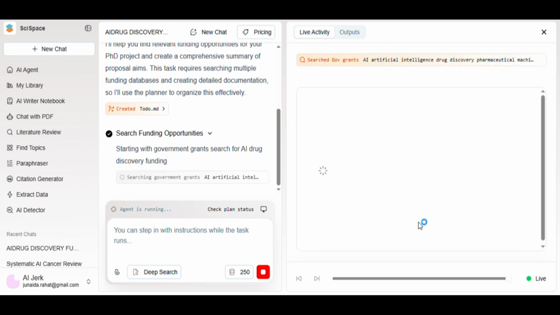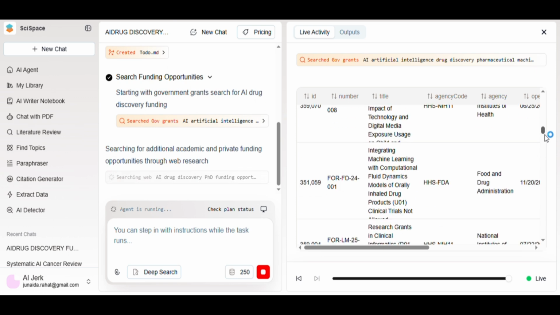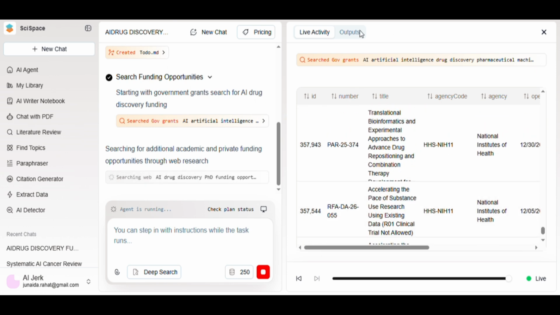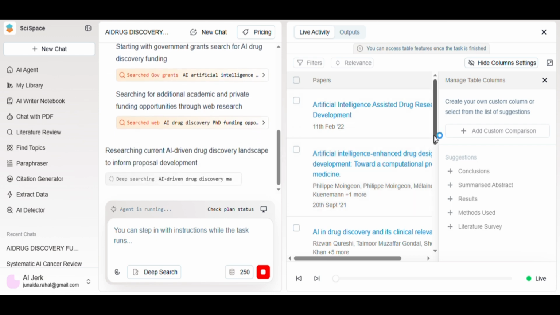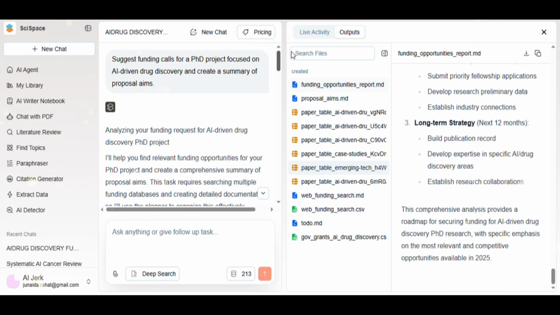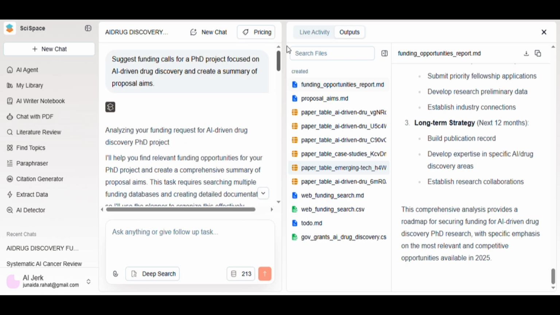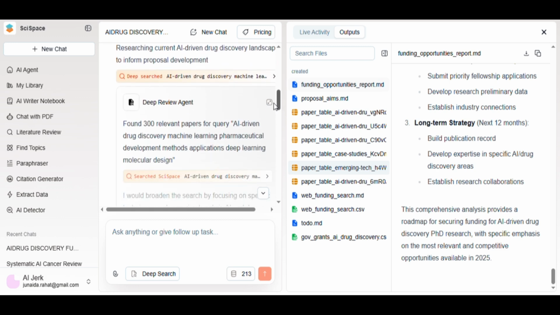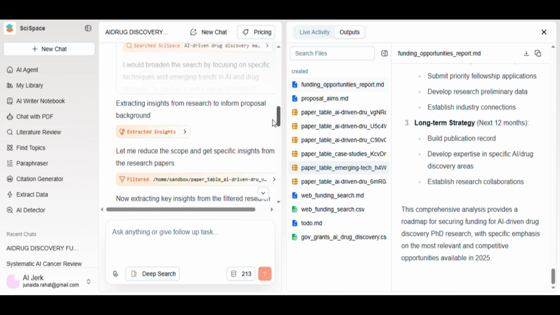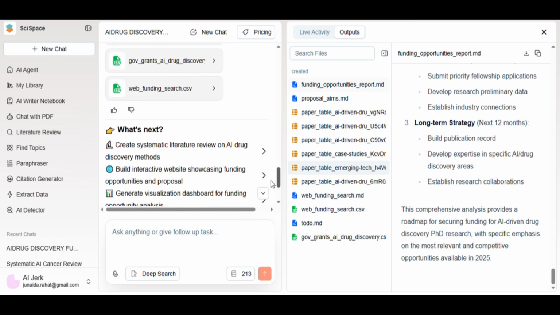4. Proposal aims generated. The agent drafts a proposal summary with clear objectives like develop machine learning models to identify lead drug compounds, integrate AI screening with molecular simulations, validate predictions using lab-based data. 5. Download or copy. You can copy the suggested grants and proposal draft or download them for your application. Final result. In just minutes, SciSpace gives you targeted funding calls plus a polished proposal outline to kickstart your PhD project.